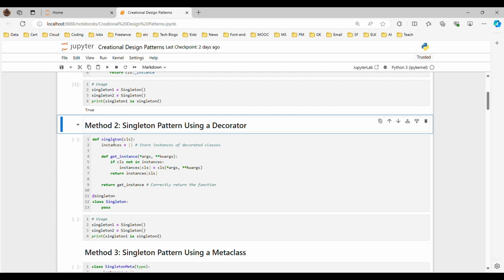So we have an inner function here defined inside this singleton function. So this inner function, get instance. So inside the singleton function, the get instance function is defined. This function takes any arguments that the class constructor might need. The first thing it does is check if the class, cls, already exists.